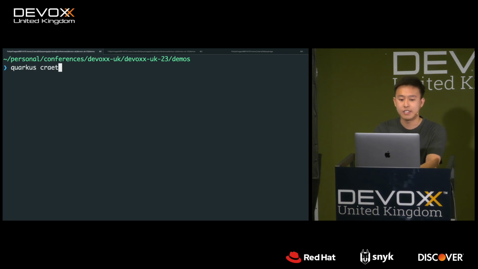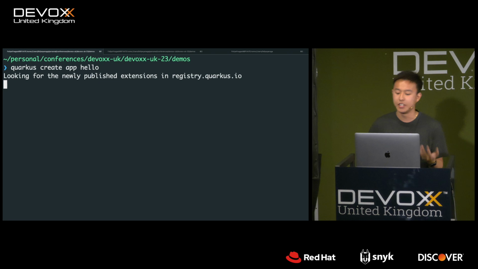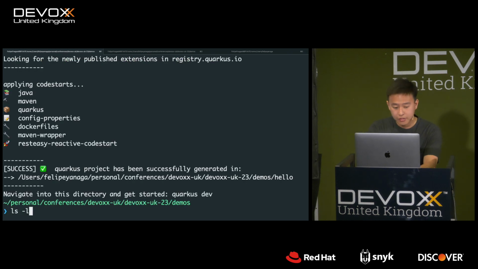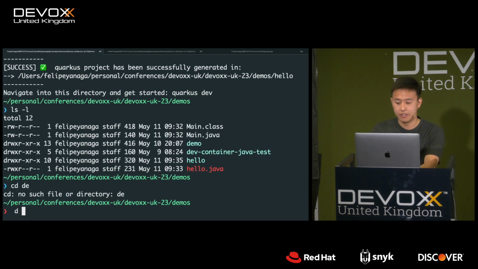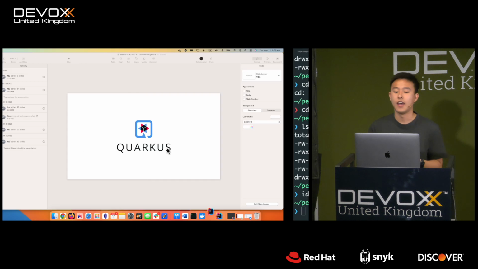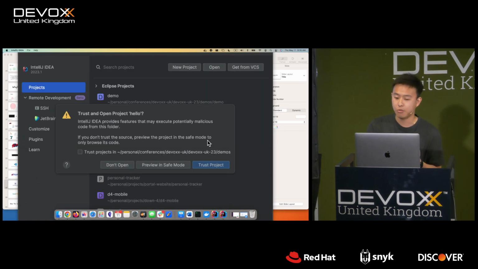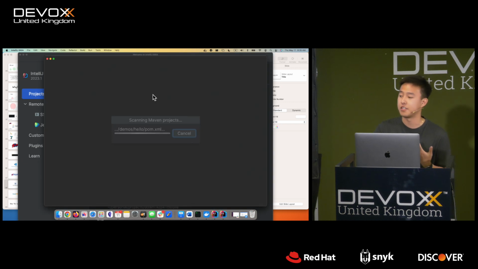So with Quarkus, create app, hello, right? You can actually do the same things. And it looks like something like this. And that, we just open in IDEA. And it actually is very easy and exciting to use Quarkus because it makes the process so seamless.